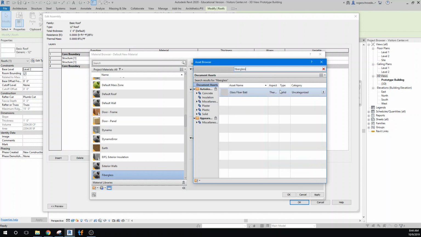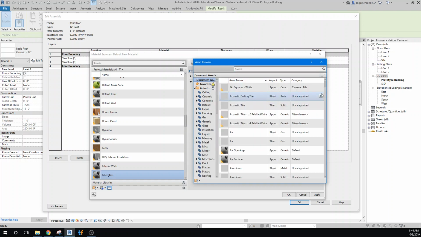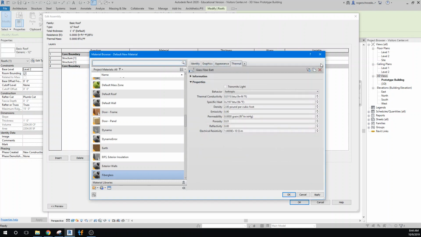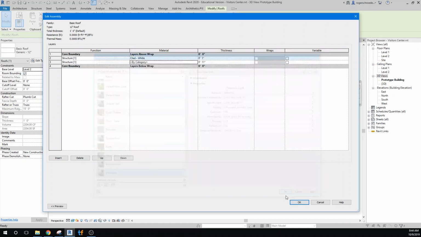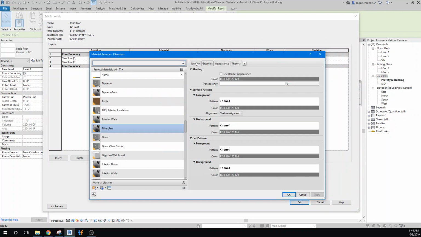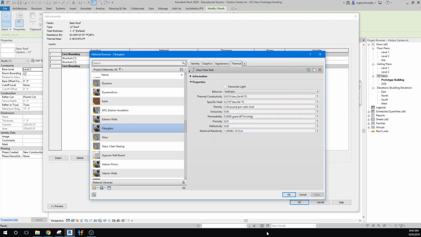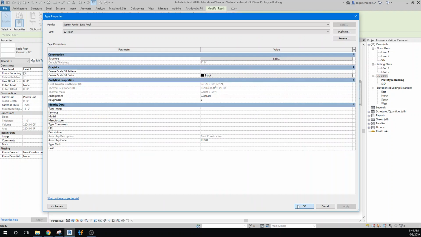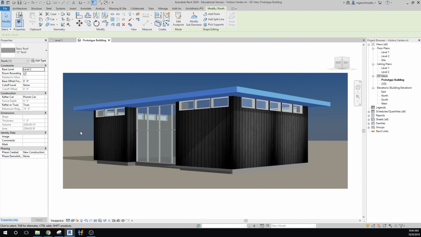And there we have it, and it has an aspect of thermal properties. So I'm going to copy that in and click OK. And now we have our fiberglass. I'll just double check to make sure that came in with a thermal property. Yes, it did. It's okay. All right, and click out of that. So now we have our new 12-inch roof.